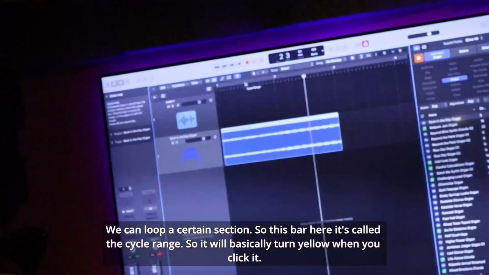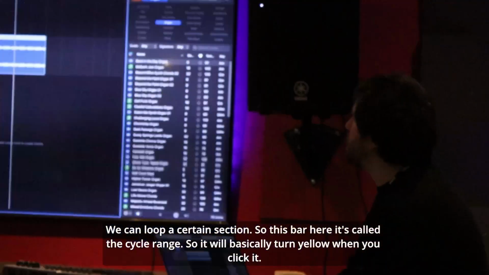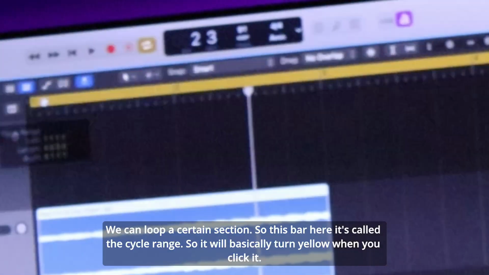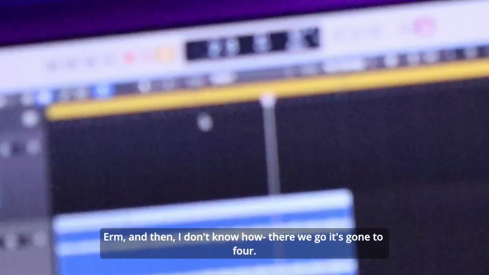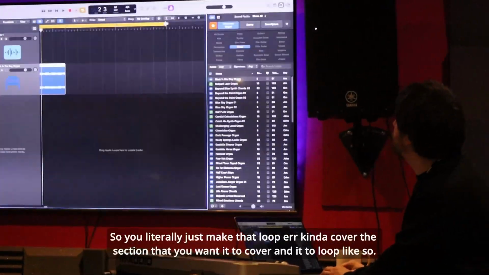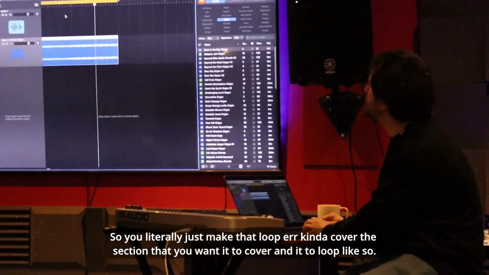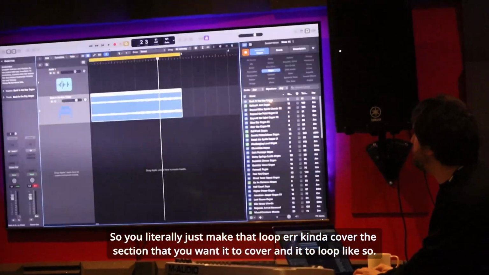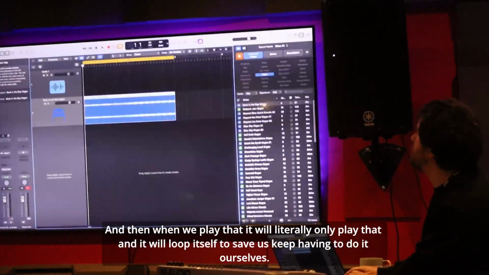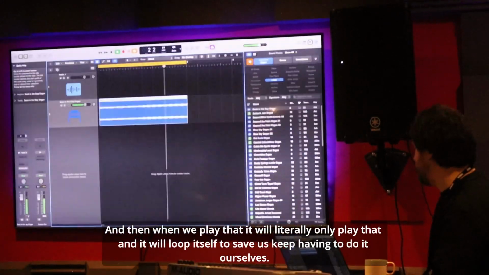We can loop a certain section. So this bar here, it's called the cycle range. It will basically turn yellow when you click it, and then I don't know how much. There you go, it's done to 4. So you literally just make that loop cover the section that you want it to cover and loop like so. And then when we play that, it will literally only play that, and it will loop itself to save us having to do it ourselves.